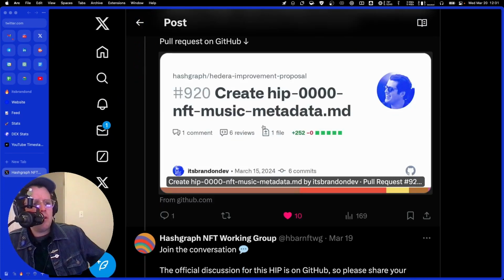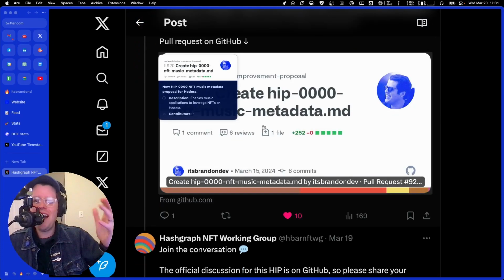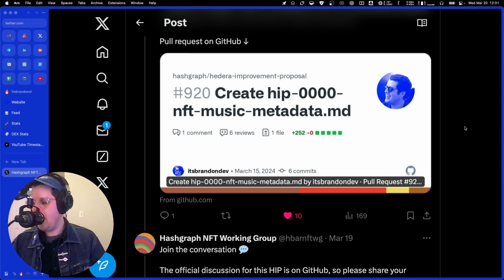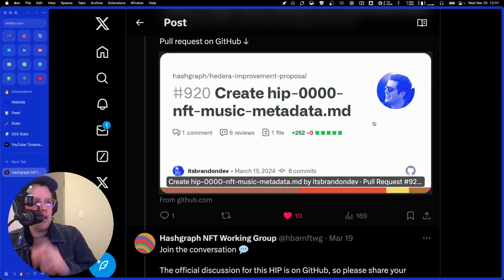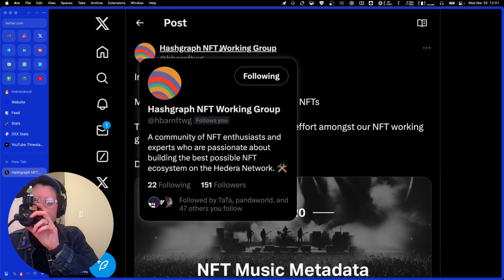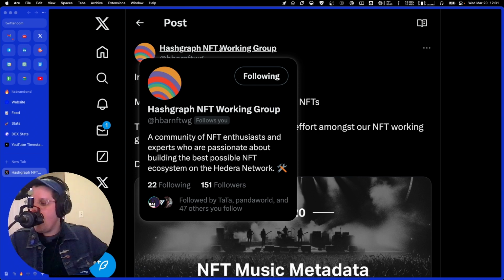And I want to give people a bit of a walkthrough of how you actually use this stuff, because I find that for people who aren't developers, it's really difficult to get involved. So how do you get involved with HIP 920? There's a thread that was shared by the Hashgraph NFT working group on X. Give them a follow. I'm a part of that working group. Patches is a part of that working group.